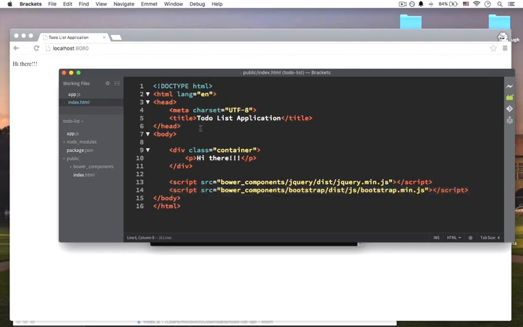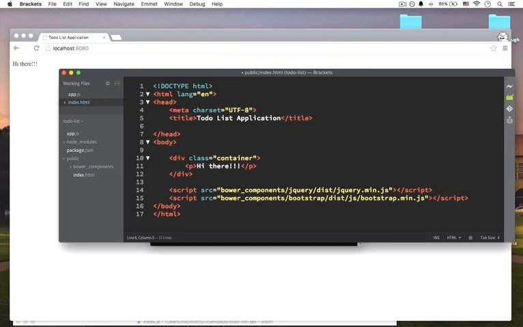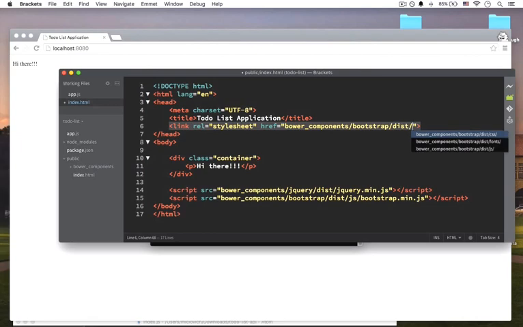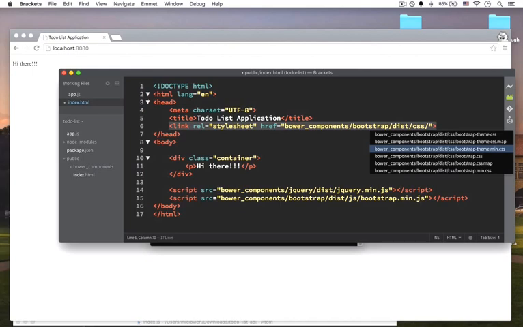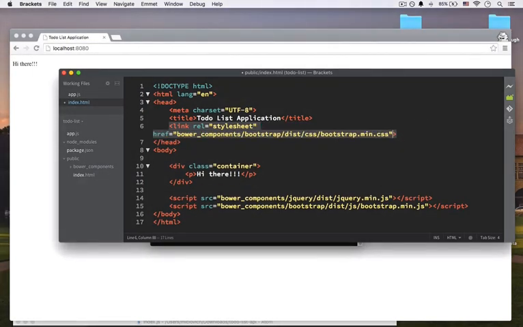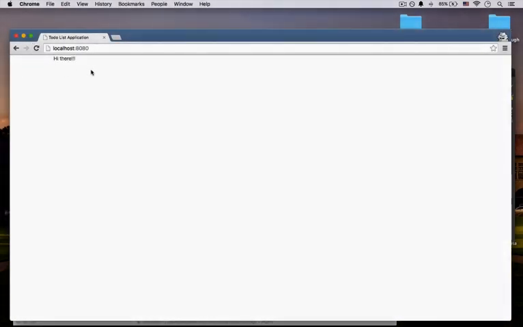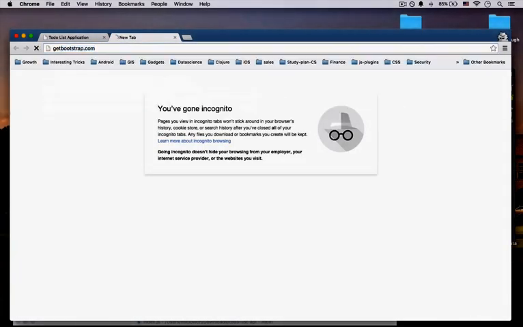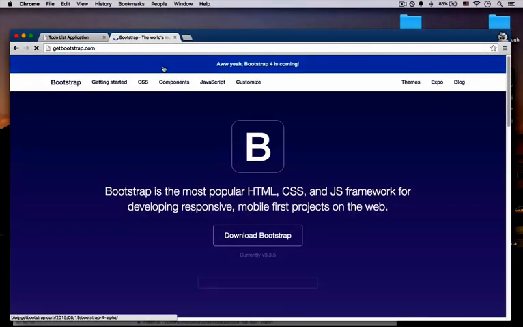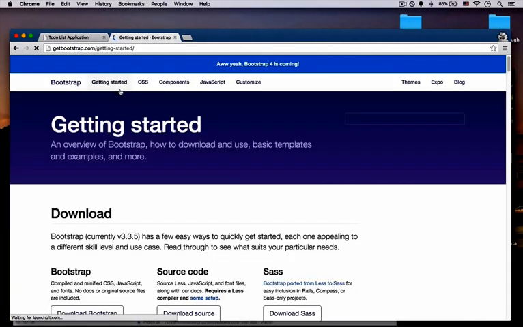And right before the head closes, we are going to put the link style sheets, and they are also found within Bower. So we'll have our Bootstrap distribution CSS, and we will put the minified version of Bootstrap. And when we save and refresh, it looks a little bit different. Now, you might want to look at a quick template. So let's see how Bootstrap works.